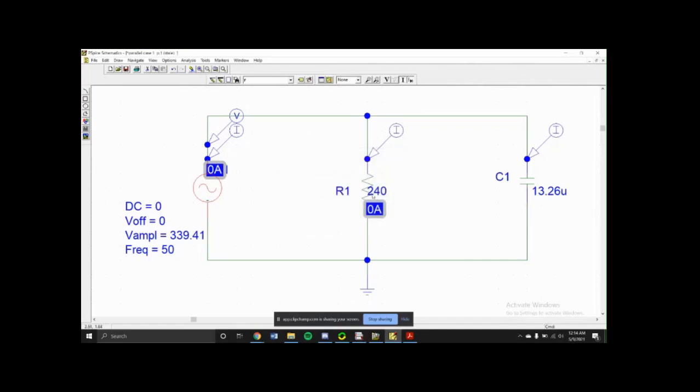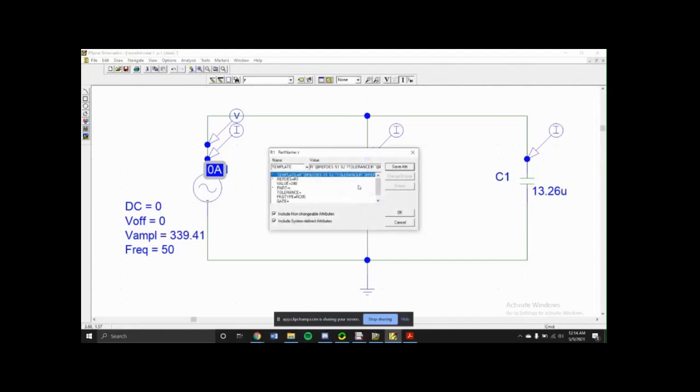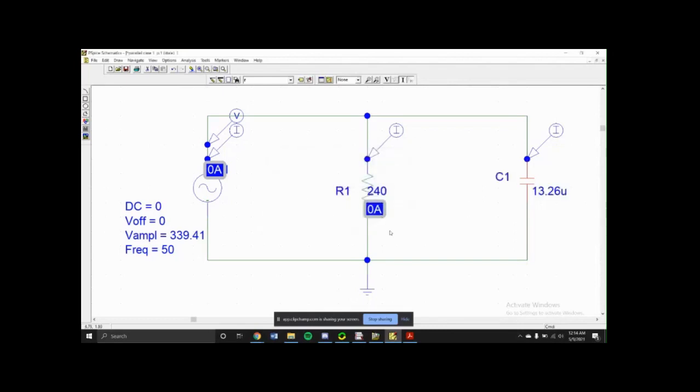The resistor is 240 ohm. To set it, we just write 240 in this value part. And the capacitor is 13.26, we set it with the value micro. So 13.26 micro comes from converting the XC to the C value: 1 over 2 pi f XC. So we get 13.26 micro. Also we place a ground in the circuit.